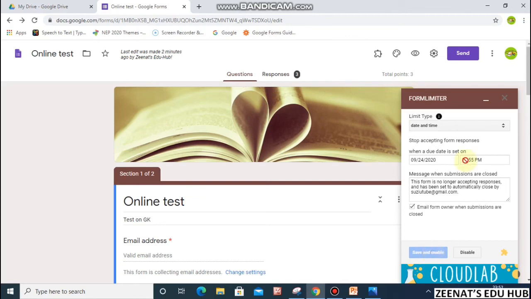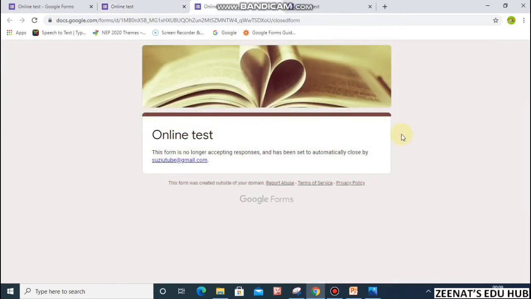Now let's see what happens when someone opens it after the deadline. So no tension of closing the form manually. Just set the limit and Form Limiter will automatically restrict submissions of the responses. Hope you have learned how to set a limit to our Google Form.